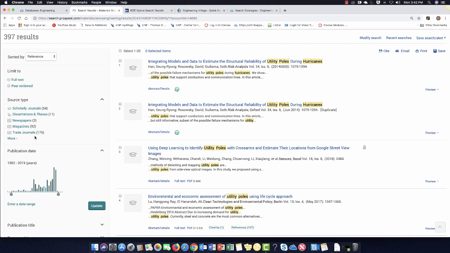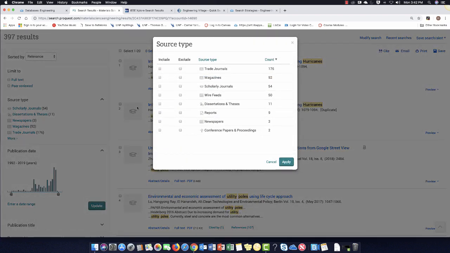And so I don't want to look at almost 400 entries. It's a lot for me to look at. But I am specifically interested in a couple of different types of publications. So I'm going to go ahead and click on More, because then I can see all the types of sources that I've got. I am going to say that I'm interested in scholarly journals. I'm interested in dissertations and theses that have been published.